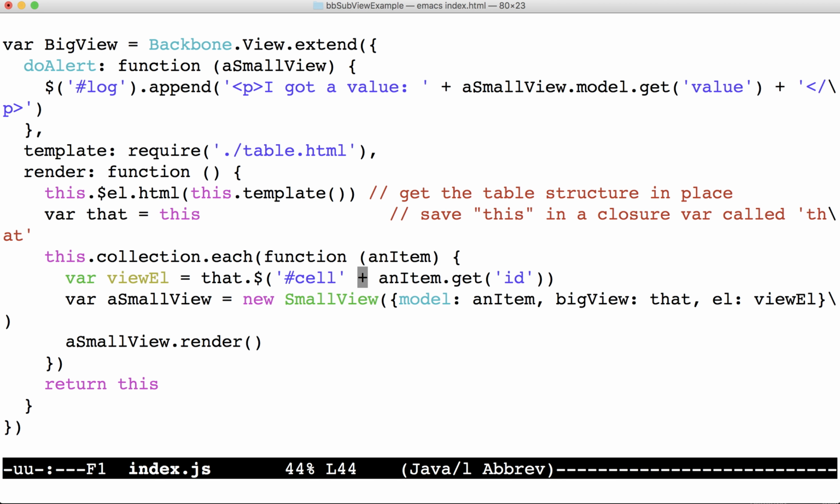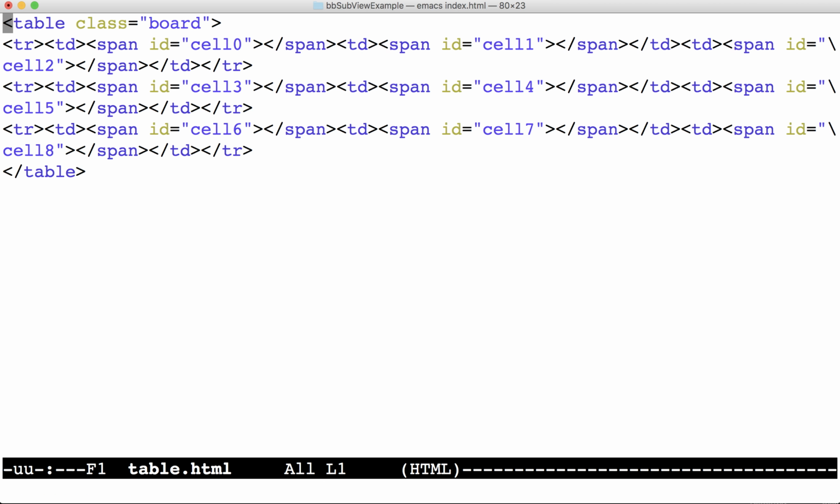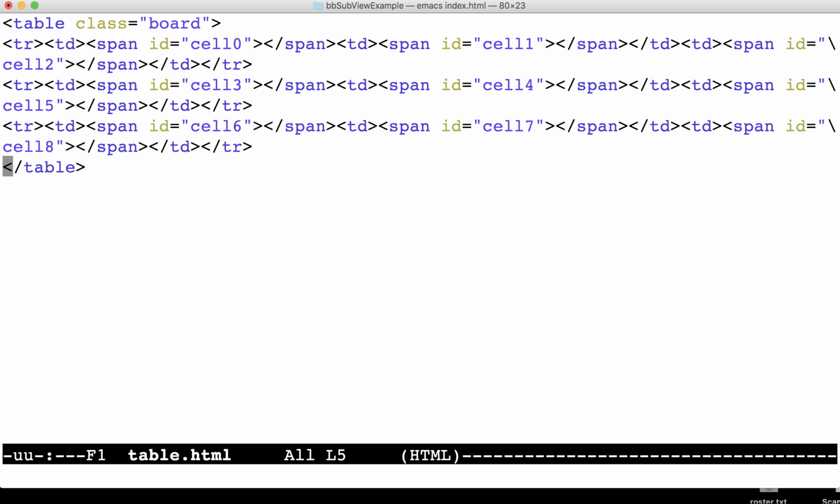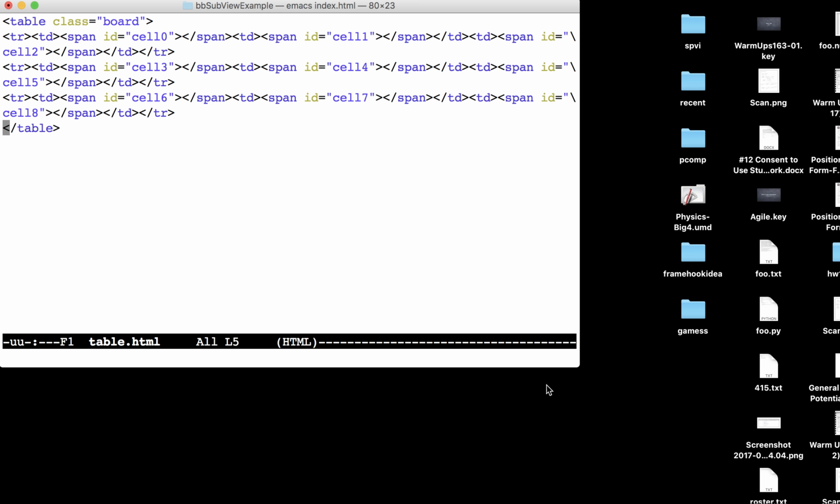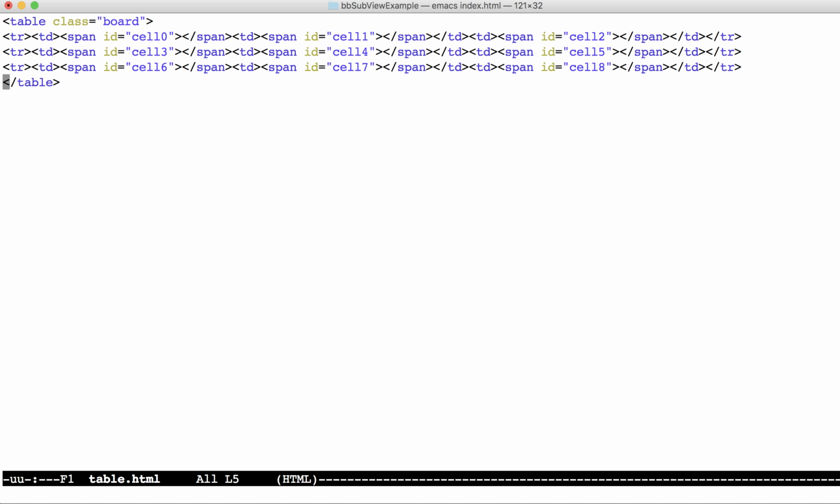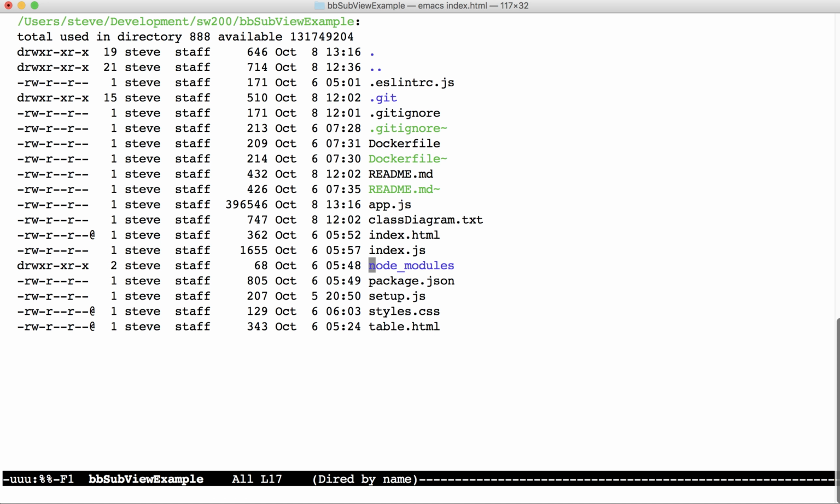And here's the big view. doAlert basically just appends some text to the log div, telling it what value it was sent. The template is a table that has a span for every cell. So you can see it's got a kind of a table structure. Let's see if I can make that a little bigger for you. There you go. You can see how the table structure looks. And what else do you need to know? I think that might be about it.